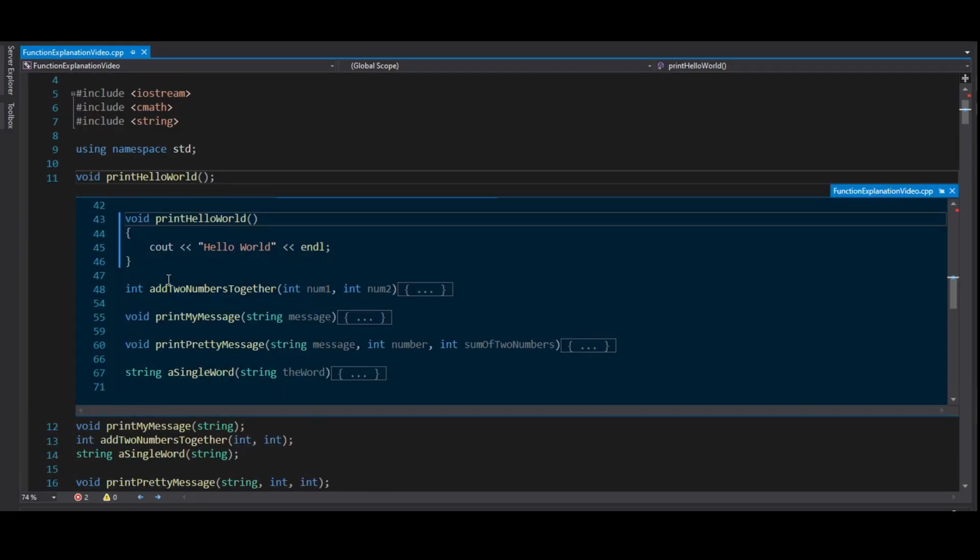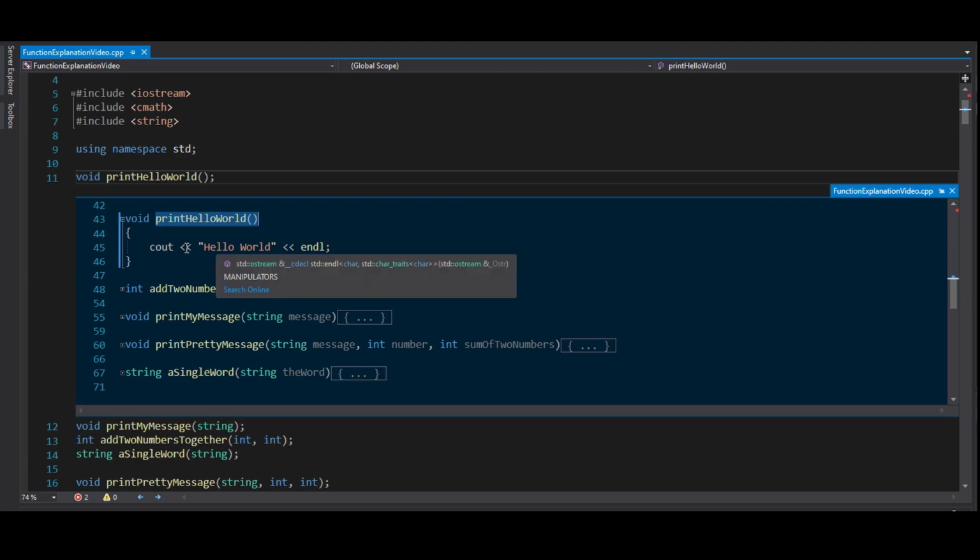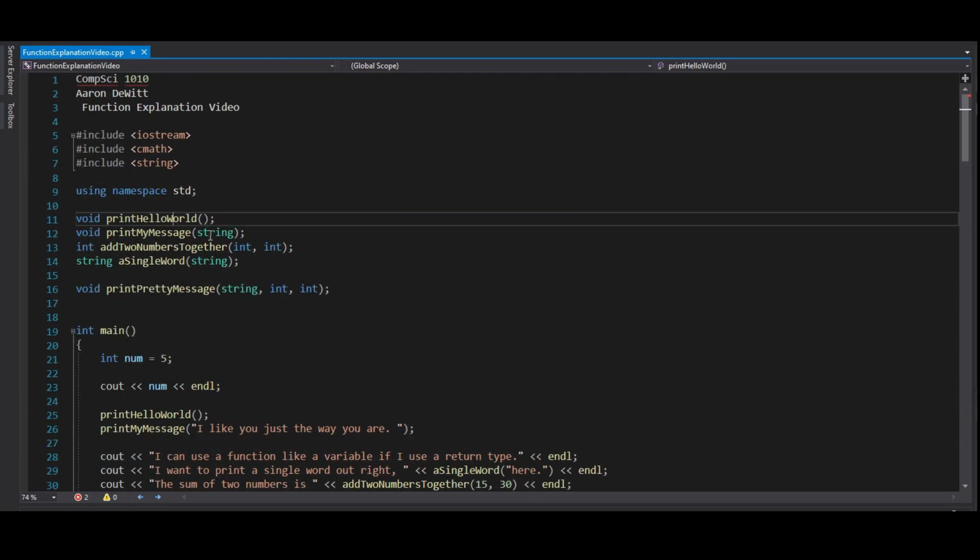printHelloWorld. So here we know what this is going to do. It's going to cout a string called "hello world" and then endl. And it doesn't return anything, so printHelloWorld doesn't actually equal anything. It's just going to do the code inside. This doesn't have a value, it's just code. So it's going to do that and then nothing else.